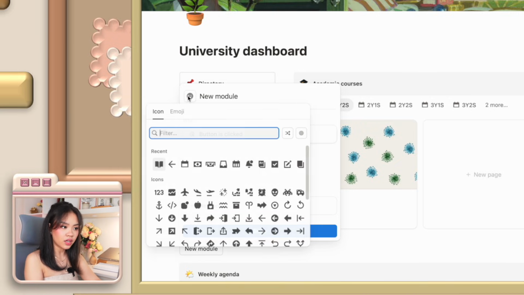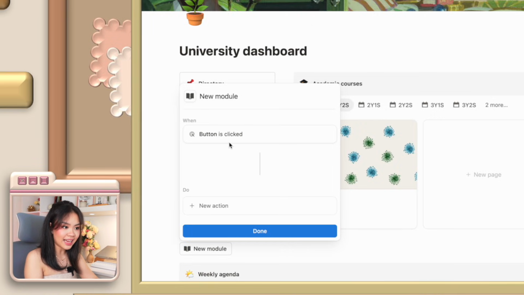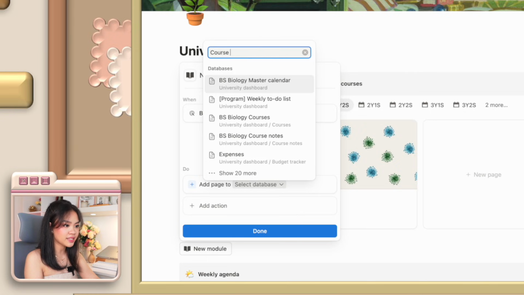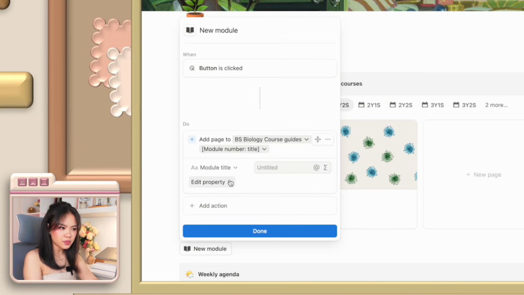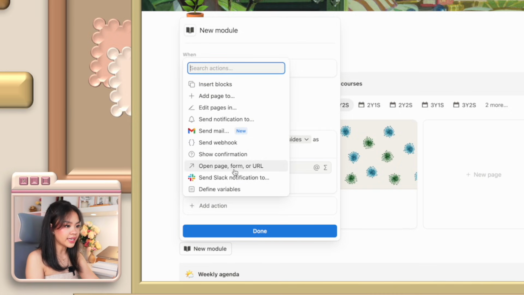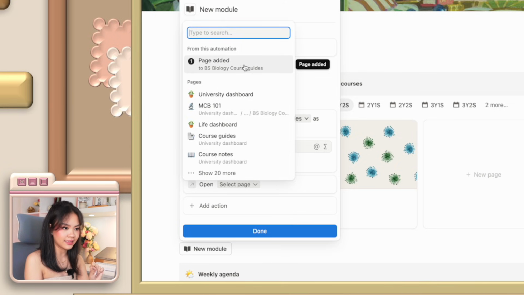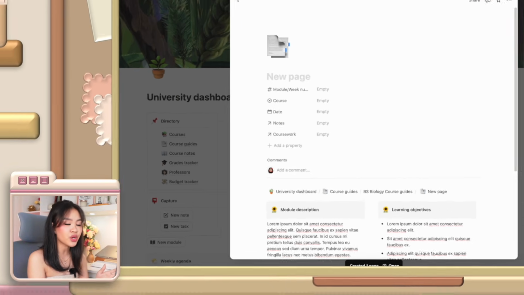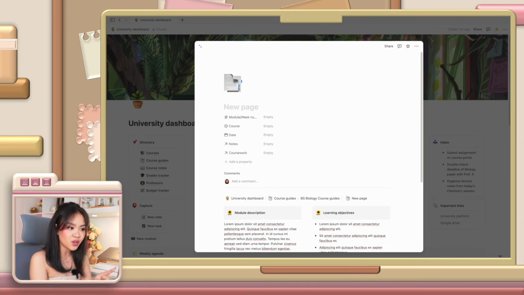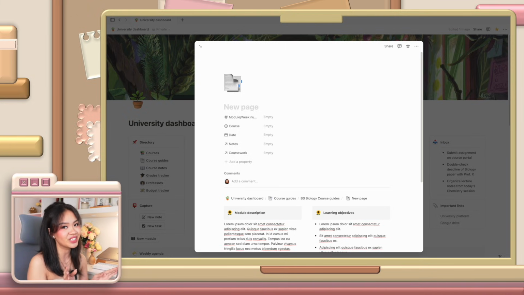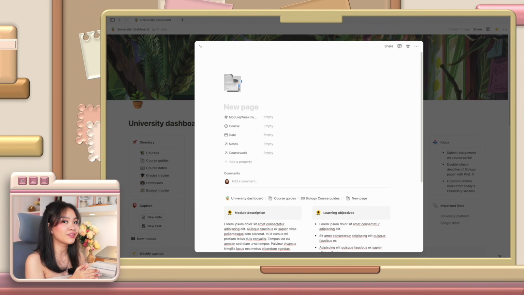Let's change the icon. Now, when button is clicked, add a new action, add a page to, select your course guide database. You can edit how these properties will automatically set up once you click on the button, but we'll just skip that for now. Add an action below that, open page, and then choose the page added. So what this does is if you click on this button, it will create a new page in your course guide database, and it will also open up the newly created page front and center, so you can conveniently edit all its details. Of course, all within just a click from your home page.